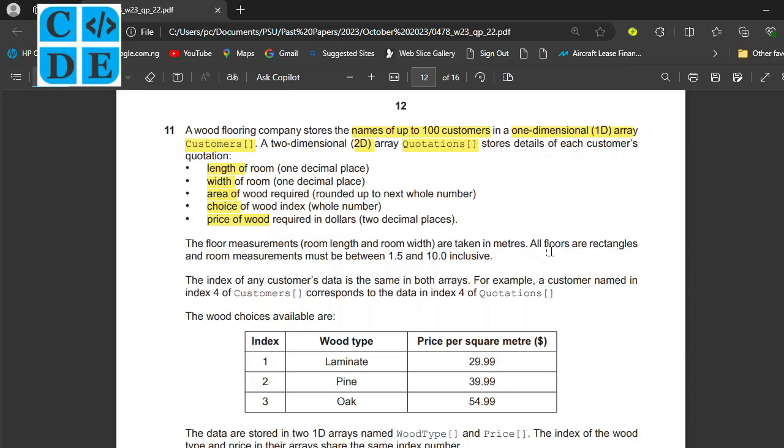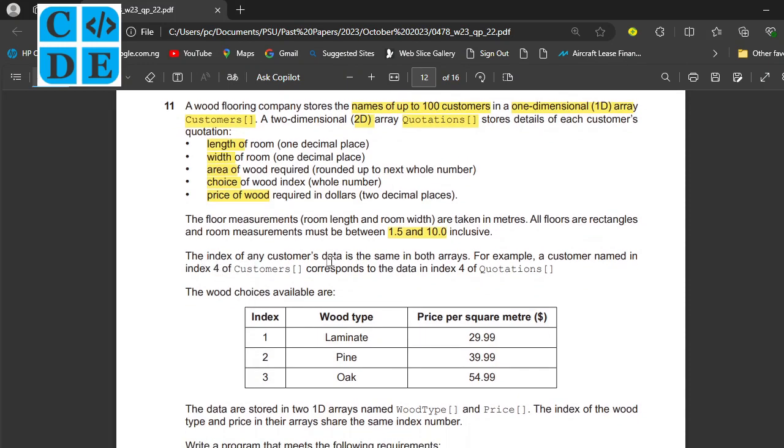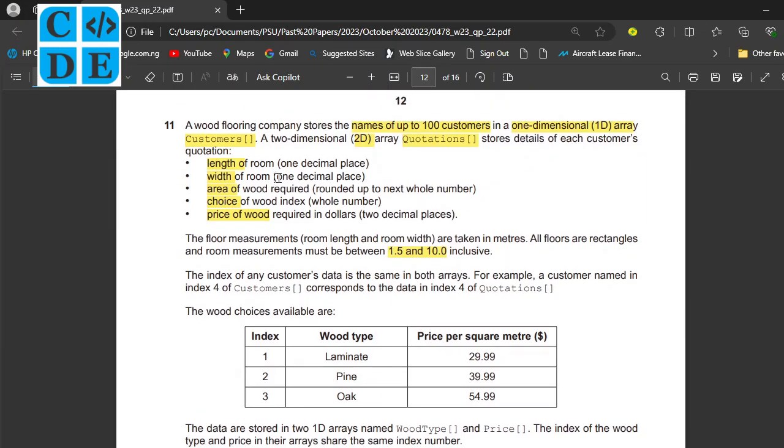The floor measurements, that's the room length and width, are taken in meters. All floors are rectangles, and room measurements must be between 1.5 and 10, inclusive. Let's take note of this, because this is going to be the validation that we need to do here. Now, the index of any customer's data is the same in both arrays. So customer 1 has these details, customer 2 has these details, corresponding to that index in the quotation. That's what that part of the question is trying to say.